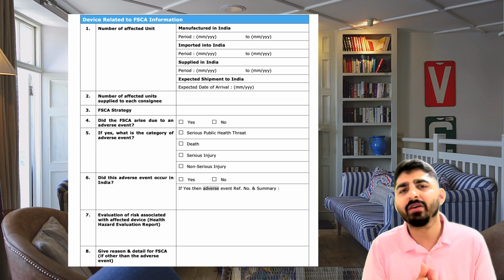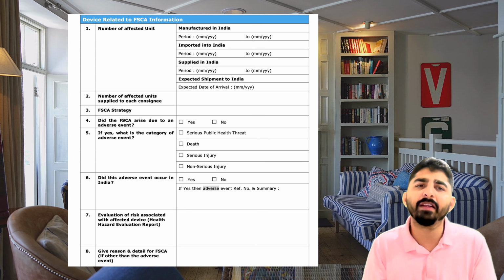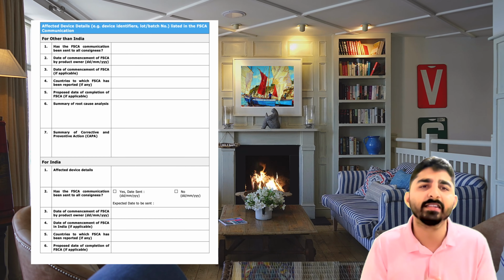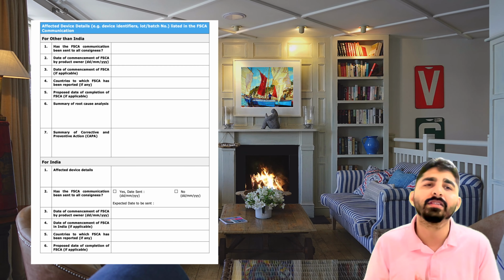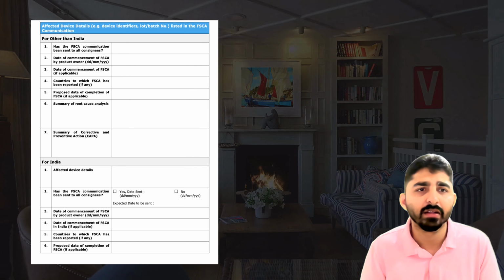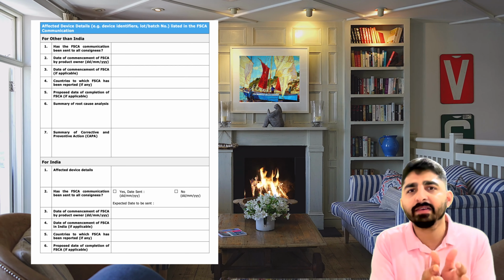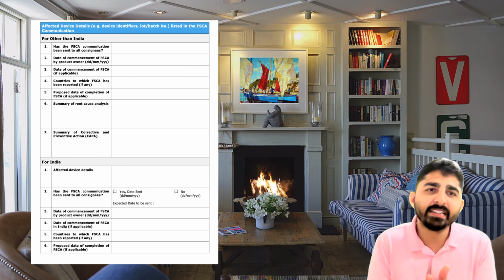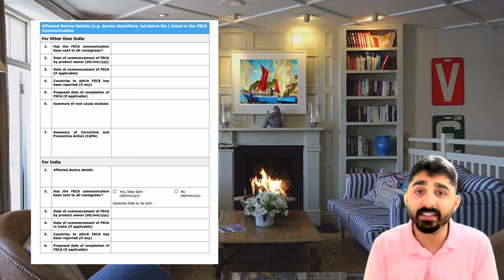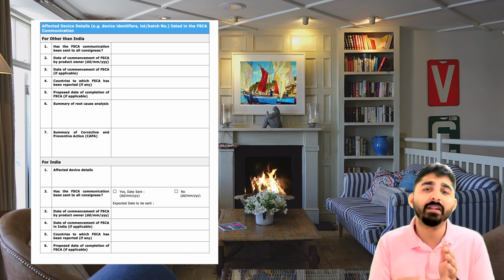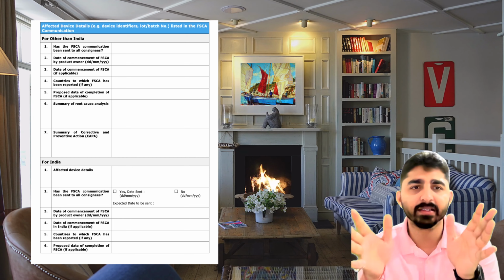The moment you give all this information, now the time comes where you need to give the information of the affected device details, such as the device identifier and the lot number listed in the FSCA communication. This block will be filled for devices other than India, right? Has the FSCA communication been sent to all consignees? Wherever we have delivered this product, right, to the other consignees.